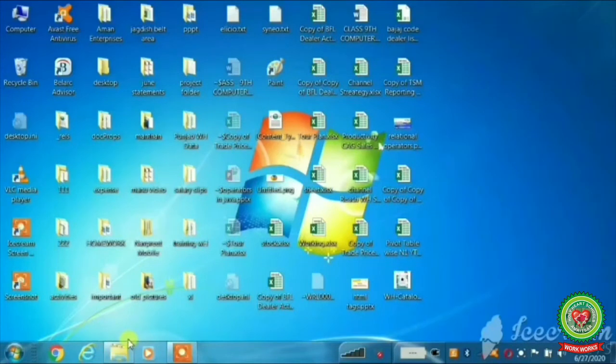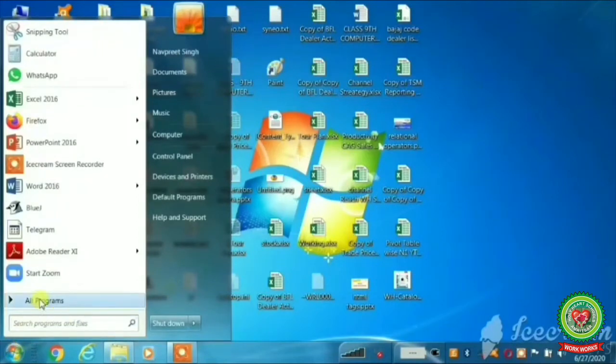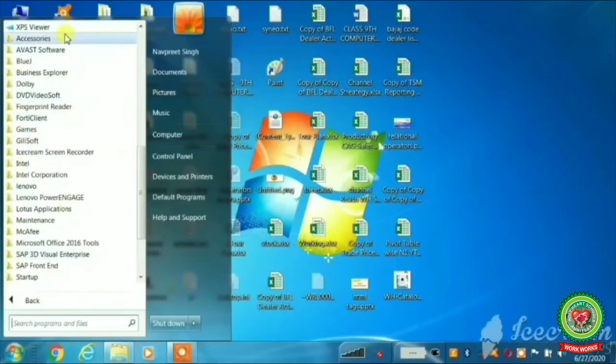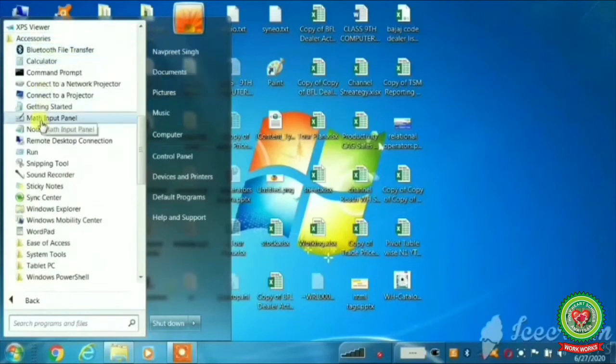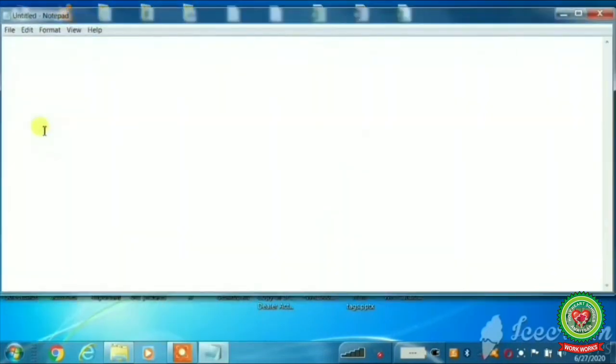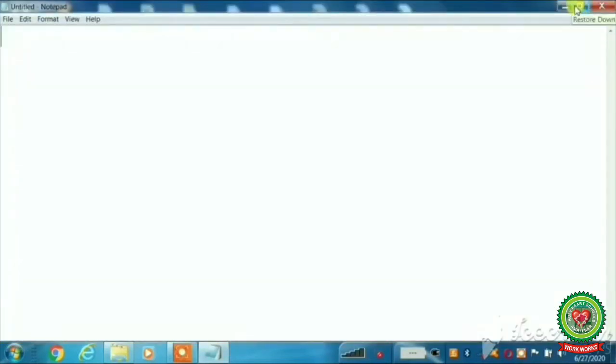For this we will start the notepad. So steps are: click on start button, click on all programs, click on accessories, click on notepad. Now the notepad window will appear before us. Here we will write our first tag, that is HTML. So for this, with the shift key we will start the bracket, then we will write HTML.